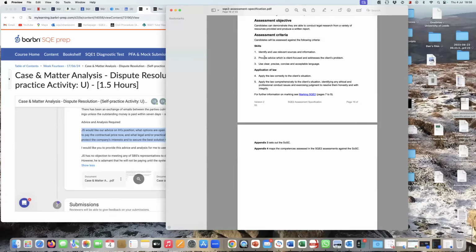relevant source. Providing advice which is client focused and addresses the client's problem, I think that that's clear. Again, it's slightly confusing in the legal research assessment, because the question will nearly always be in the form of an email from a partner, and the answer template will generally be an email back to the partner. So although you're not actually writing to the client, unlike the writing assessment, for example, where you generally will be, the idea is, even if you're writing to the partner, you should still provide advice which is client focused and addresses the client's problem. And using clear, precise, concise, and acceptable language, I think it's fairly obvious what that means.